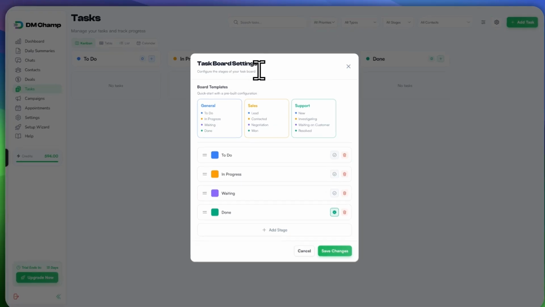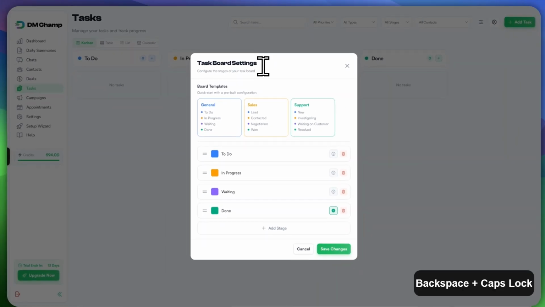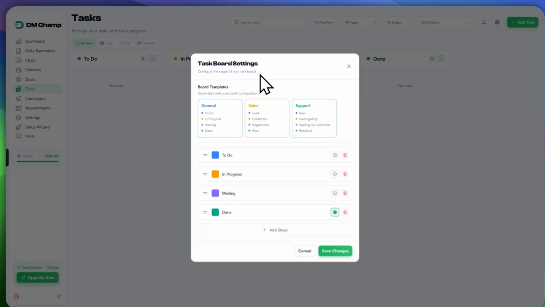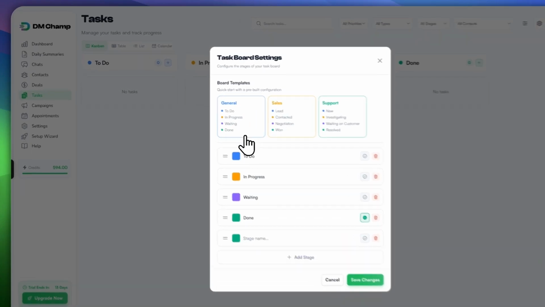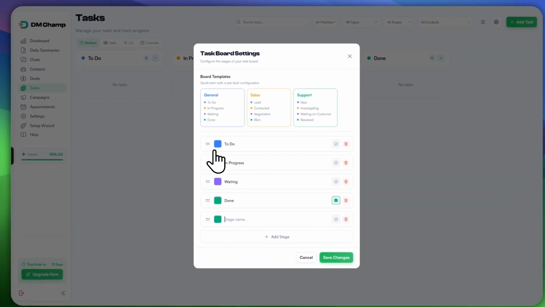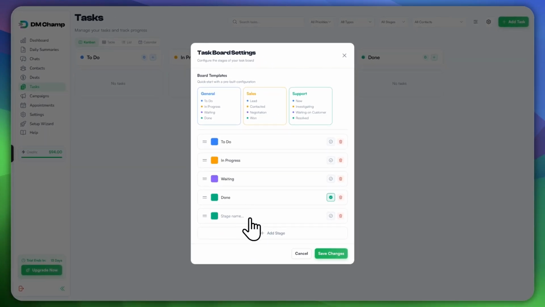So that's it. And for this one right here, you could go for the board templates. You could go for sales, support, or general. If we go for sales, it will now be replaced with this. Support will be replaced with this. So these are just templates. I'm just gonna go for the general one right here. You could make your own custom one if you would want to. You could click here on add stage and it will be added in here. You can just name that and it should be updated once you click on save changes.